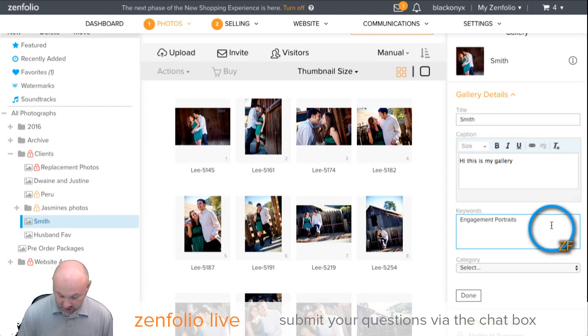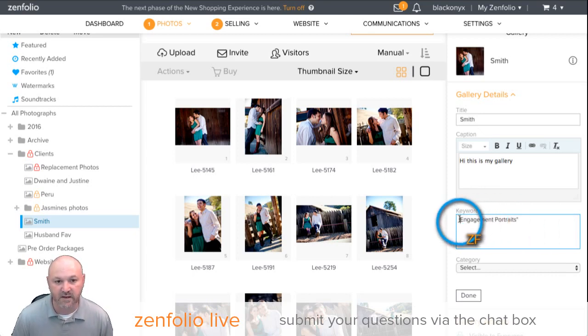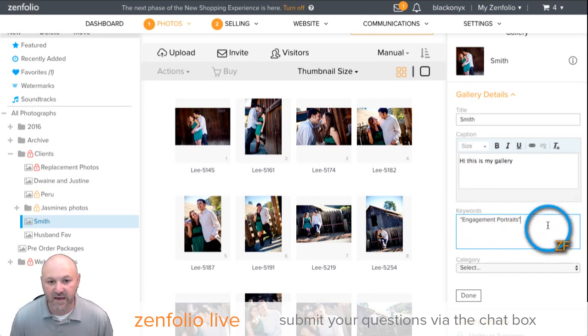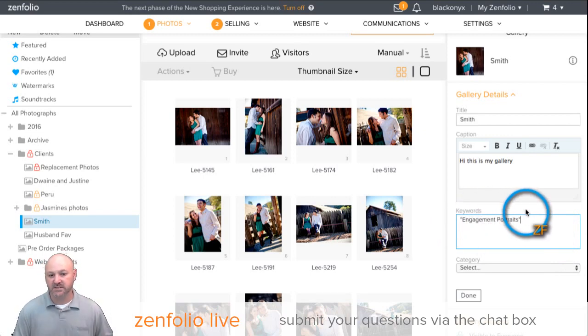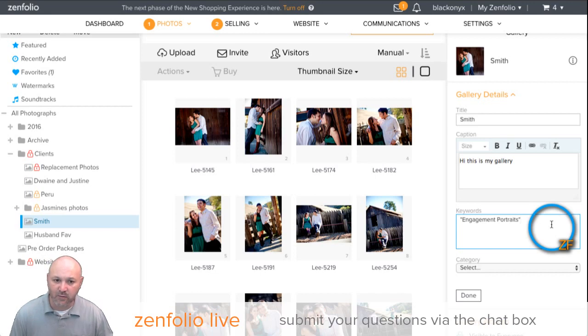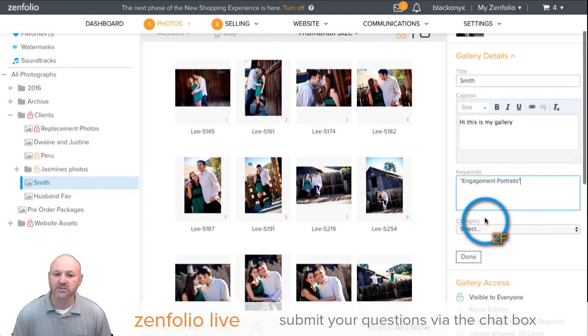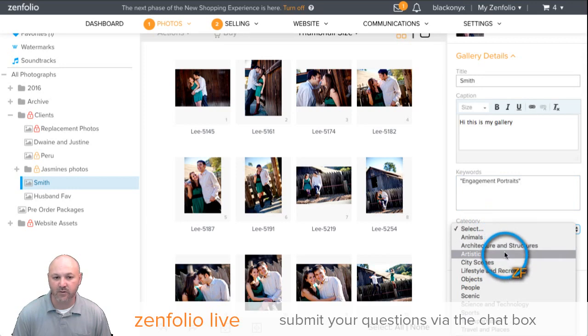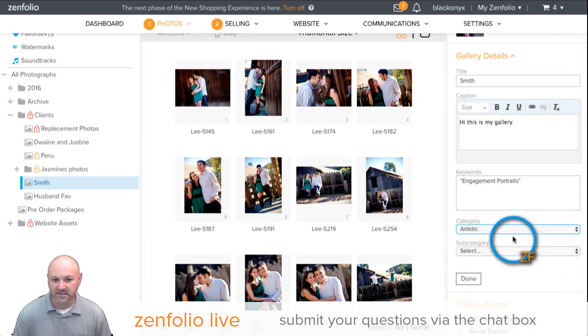If you want to use that for a keyword, just make sure you put a quotation mark at the beginning and the end, like that, to keep that together as a single keyword. I think maybe around 7 keywords is a good target. You can definitely add more, you can definitely add less. Seven keywords is a pretty good target here. Then you can also choose the category and then subcategory as well if the category has a subcategory.